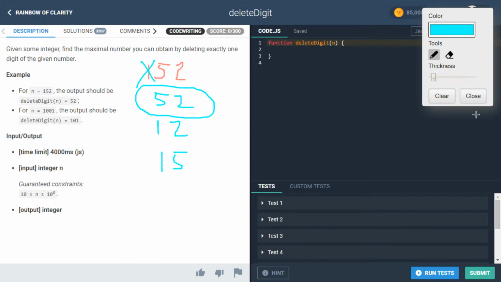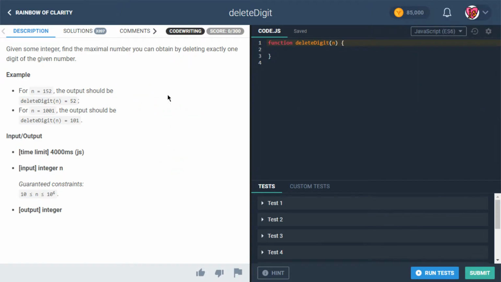Okay, cool. But what is it that we actually want to return here? Is it the 1? Is it the index of it? Is it the result, the 52? It's the 52. Okay, so we want to actually give the result that was the biggest after we delete one digit, after we get rid of one of the digits here.